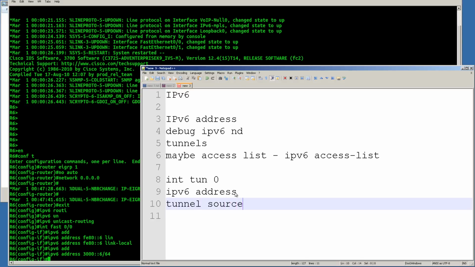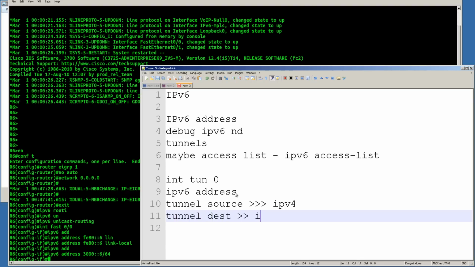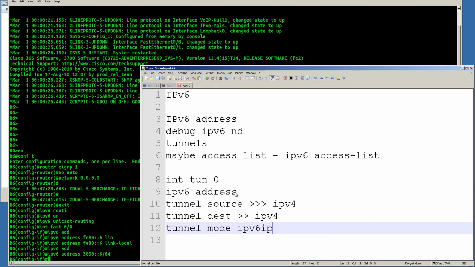We specify a tunnel source that points to IPv4, either an IPv4 address or your interface. You're going to do a tunnel destination that's also going towards IPv4, the other side. And then you have to say tunnel mode IPv6 IP, so IPv6 inside of IP. That's the basic gist of what we're doing here. The thing to remember is you need an IPv6 address, and you need to specify a tunnel mode.